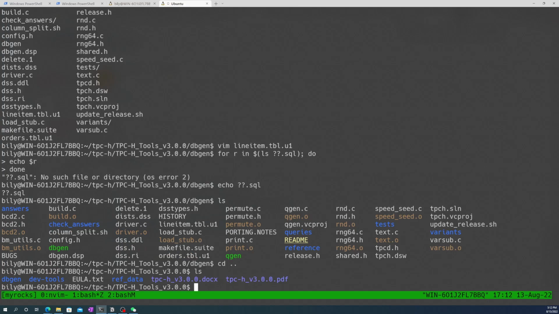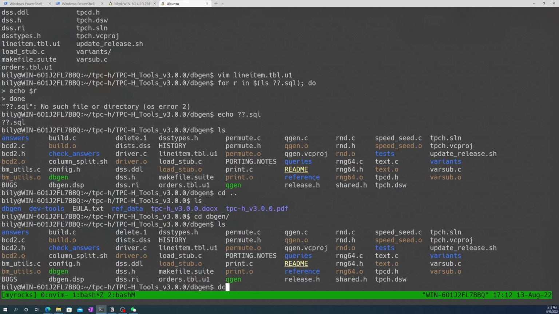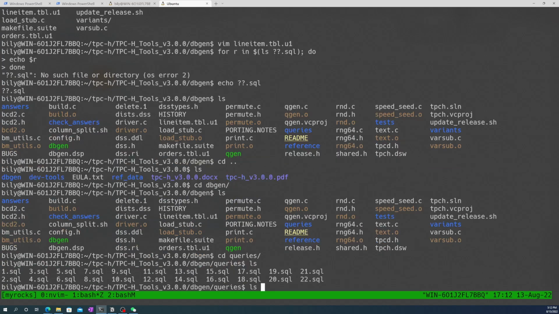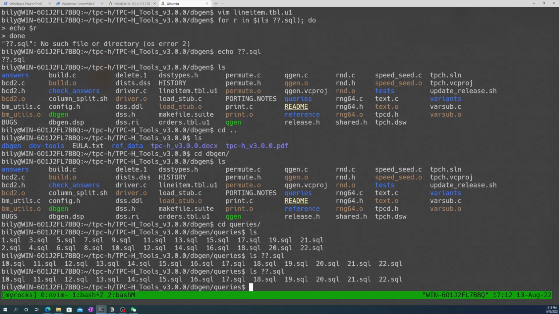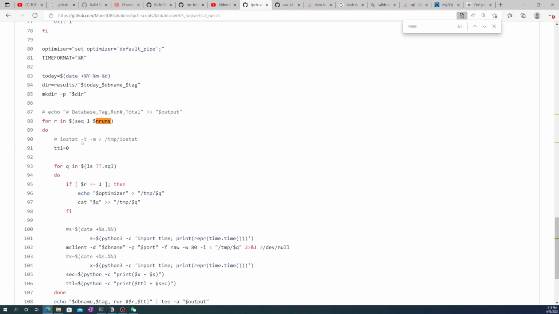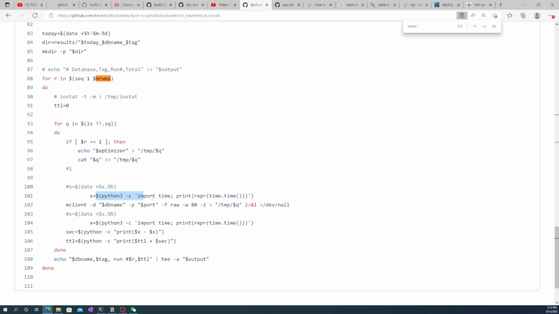Let's enter tpch, cd queries. Yep. Start.sql. Okay. Oh, so this means it's just two digits. It exactly matched two characters. Okay, I get this. If r equals 1, optimizer query.